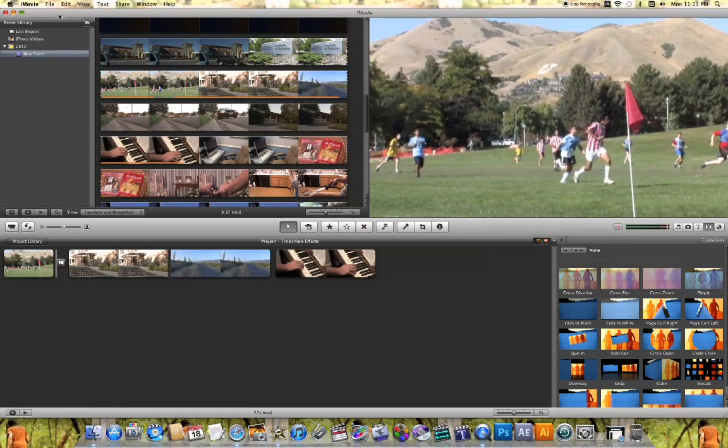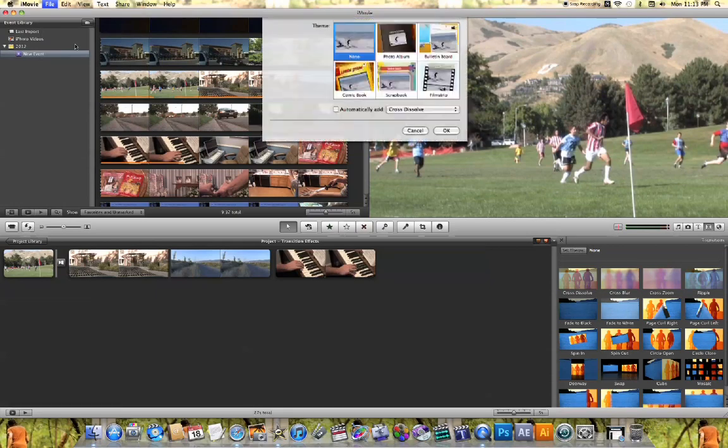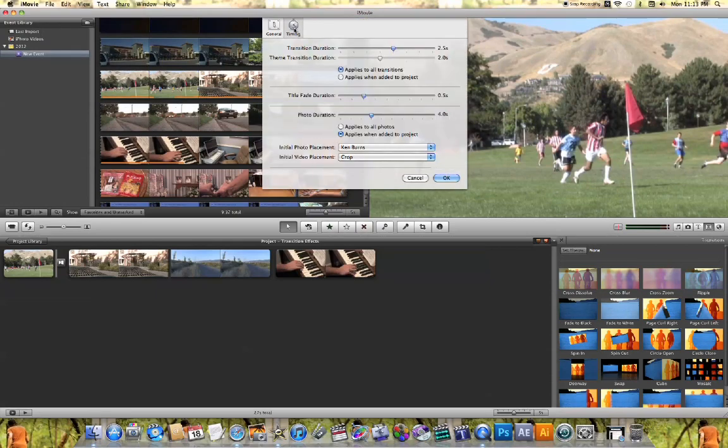Another thing you want to look at is if you come up here to File and Project Properties and go into the Timing tab, you have the option of changing the default transition duration. So let's say, for example, we want this to be 4 seconds. We can move this slider all the way to the right to 4 seconds. And if we click on Applies to All Transitions, what that will do is change the transitions that are already added in your project to 4 seconds, and then whatever other transition you add to your project from here on out will also have this 4-second default transition duration.